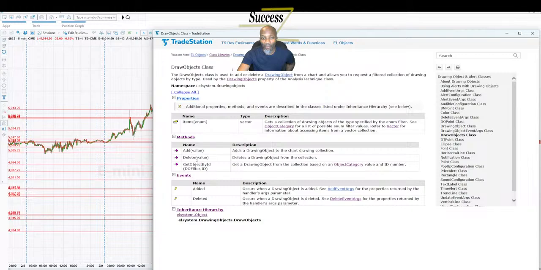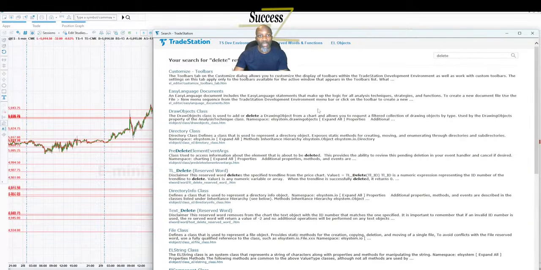And then this is going to be a value. Adds a drawing object to the drawing chart collection. Deletes a drawing object from the collection. I don't necessarily need to delete it from the collection. I want to delete it off the screen. I want to delete it off the face of the map. All right. Delete object.